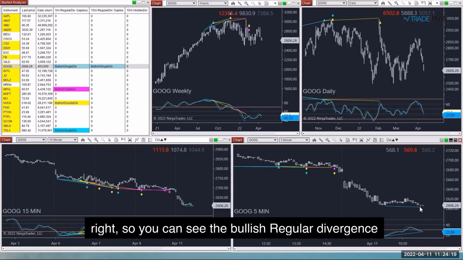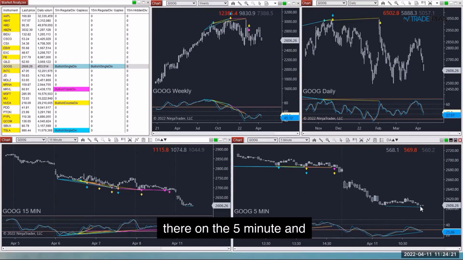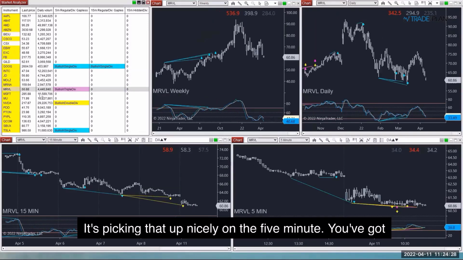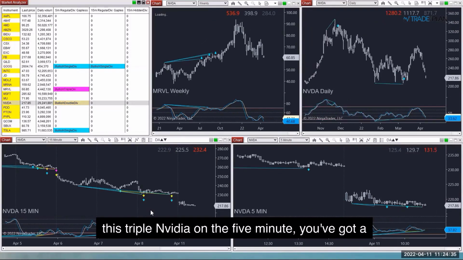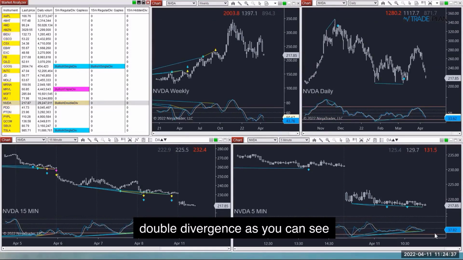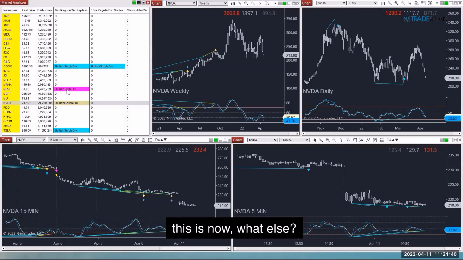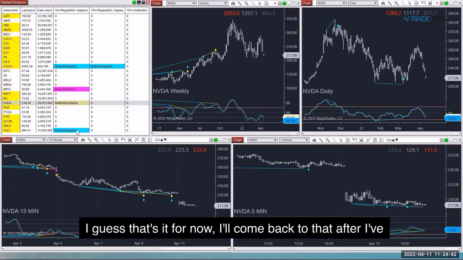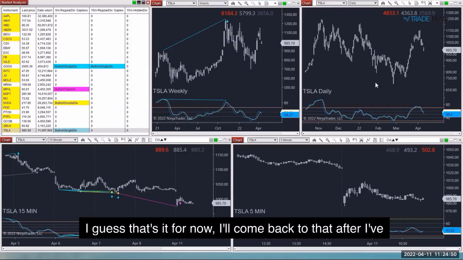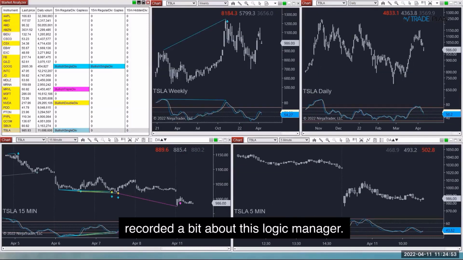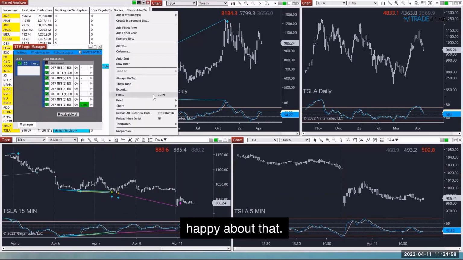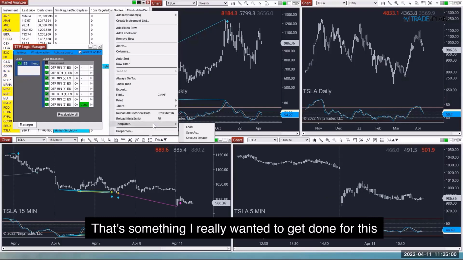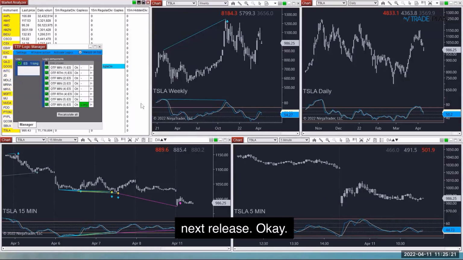So you can see the bullish regular divergence there on the 5-minute, and then there on the 15-minute. It's picking that up nicely. On the 5-minute, you've got this triple NVIDIA. On the 5-minute, you've got a double divergence, as you can see. I guess that's it for now. I'll come back to that after I've recorded a bit about this logic manager. So that's cool, right? I know you guys are going to be happy about that. It's something I really wanted to get done for this next release.